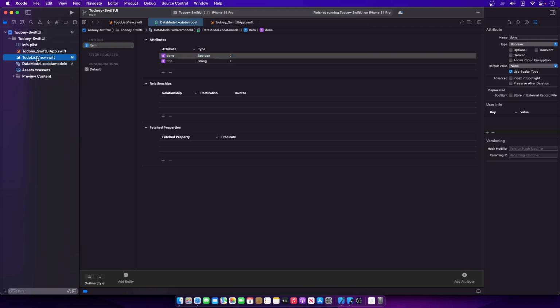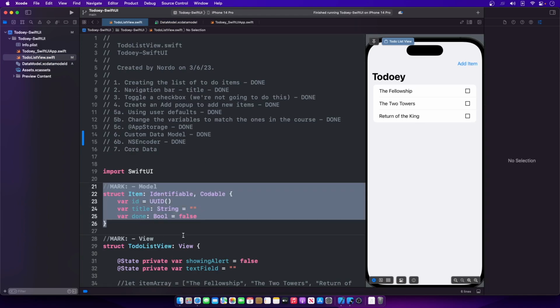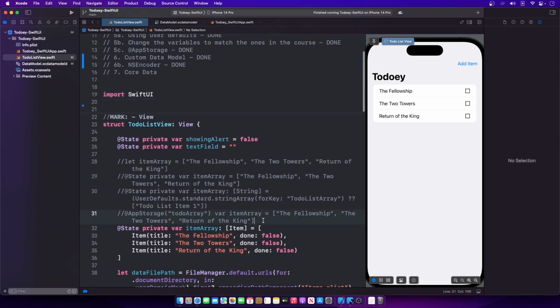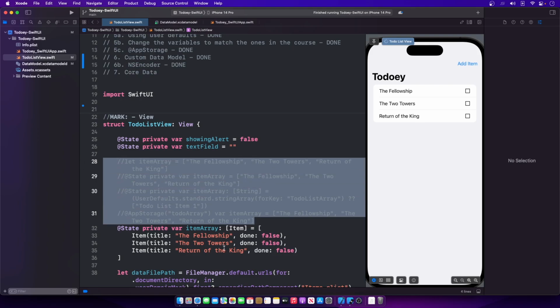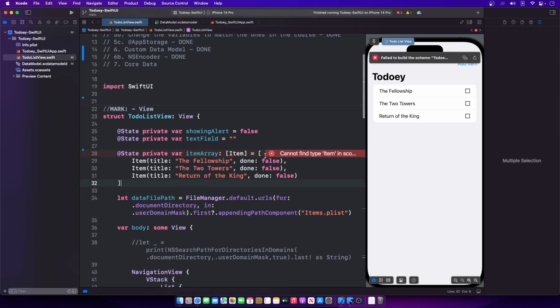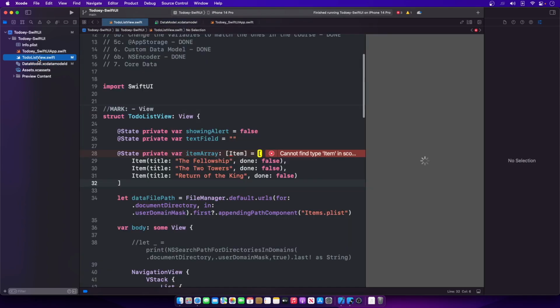Now, back in this view, we don't need this structure anymore, right? We've now redefined it using our data model. So let's go ahead and delete this portion. And in fact, we're going to get rid of some of this stuff that I've had before. So let's go ahead and get rid of all of this commented out stuff. All right, this is not going to work because I can't find the type item, because even though we've defined our data model, we still haven't loaded it nor told Swift how to get the data or anything like that.